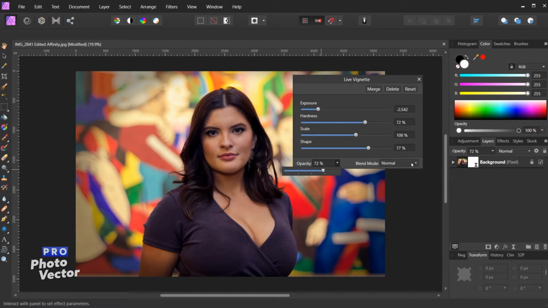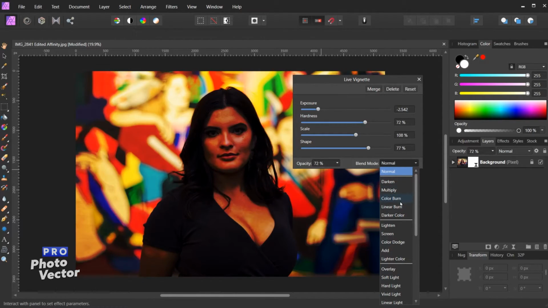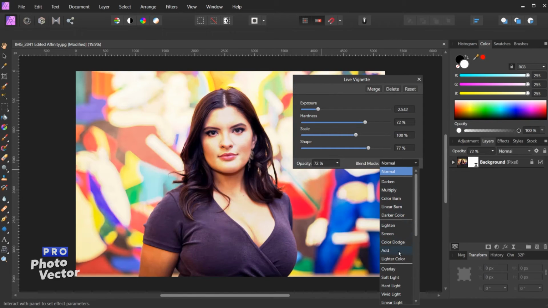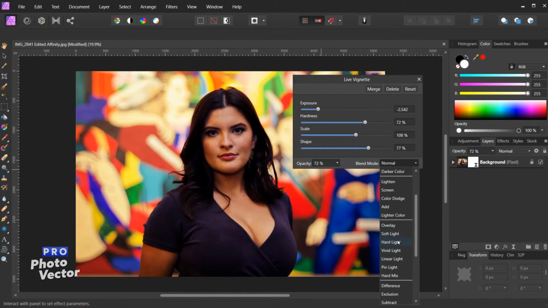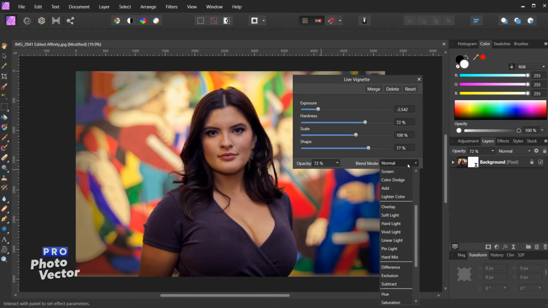Next to that, you have the blend mode. So this is going to apply a blend mode to the vignette itself. And you can preview what that blend mode's gonna look like as you hover your mouse over each mode. So that gives you a nice live preview there, which is pretty cool. I'm gonna keep this set to normal.